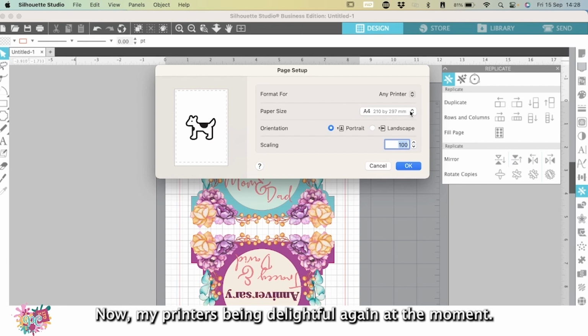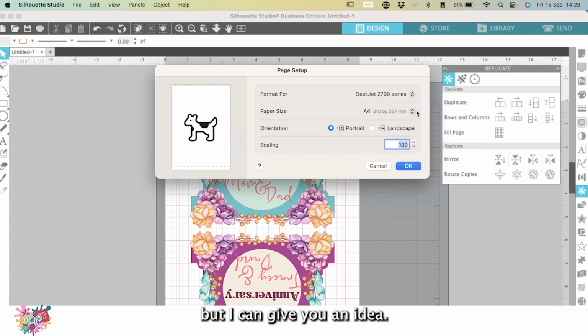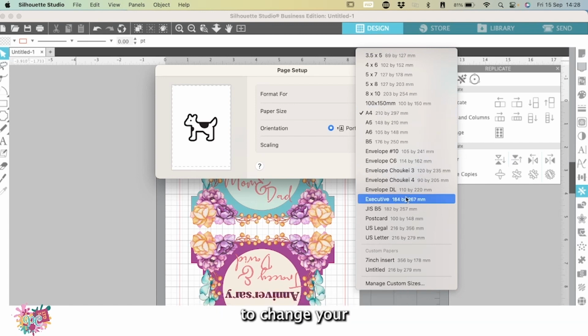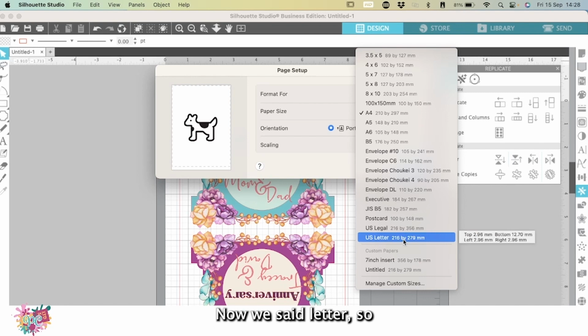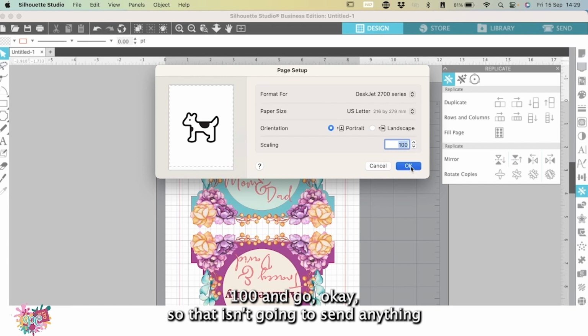Now, my printer is being delightful again at the moment, so I can't actually show you on my printer, but I can give you an idea. So you're going to choose your printer in here. You're then going to choose your paper size. Now we said letter, so if we change to US letter, that's going to give us the right size for actually outputting this. Scaling, make sure that stays at 100 and go OK.